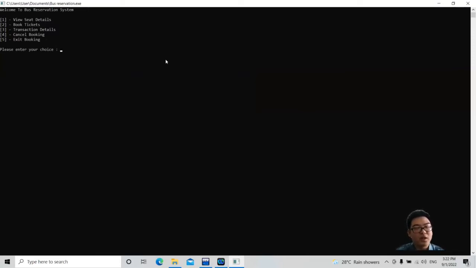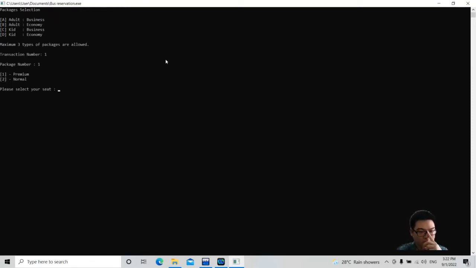Next, I will be giving you a scenario. For example, now I want to book a ticket. So here we can pick the package we want. This feature allows us to book a maximum of 3 types of package per transaction. So for the first transaction, I want to choose premium seat. My hotel is near Kuching town, so I choose the destination Kuching.